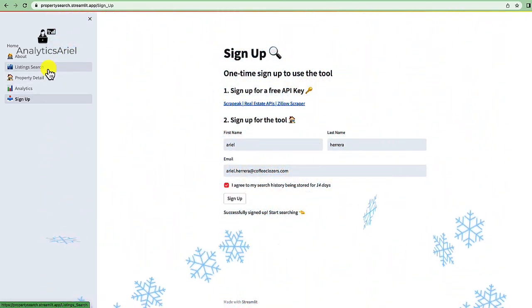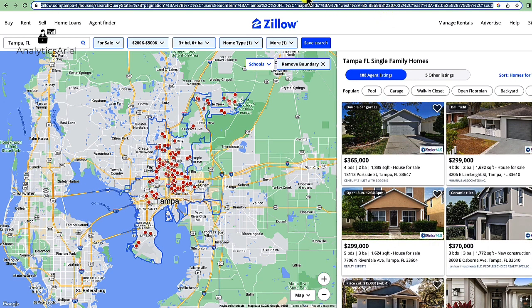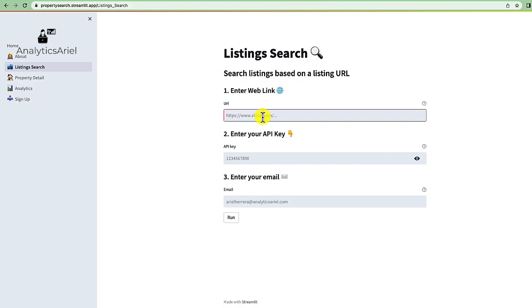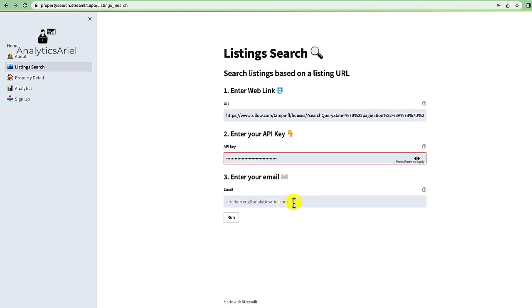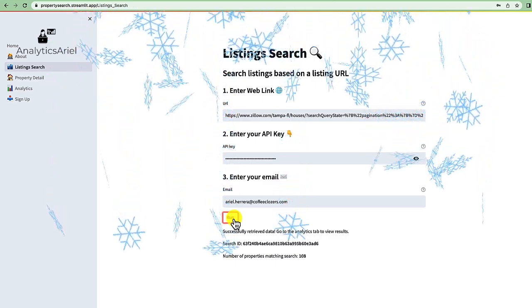So let's go to our listing search, and we previously copied our Zillow URL for our search, and we will paste it here. Next, we're going to take the API key that we have from Scrapeak and put it into the API key field here. Lastly, enter your email, which will allow you to save down the search and then later retrieve it in the Analytics tab. When you click Run, the information is now being retrieved using your API key. Do not leave the page in order for the data to complete the retrieval process.